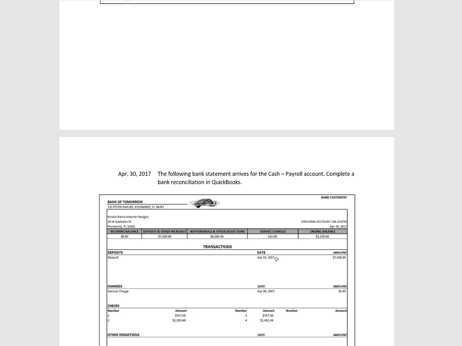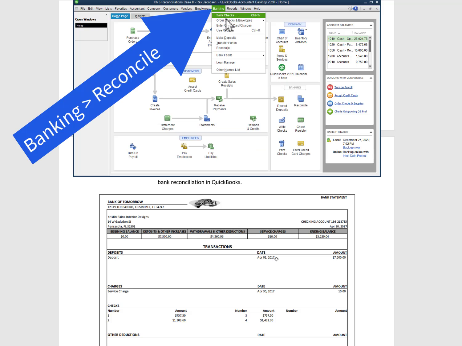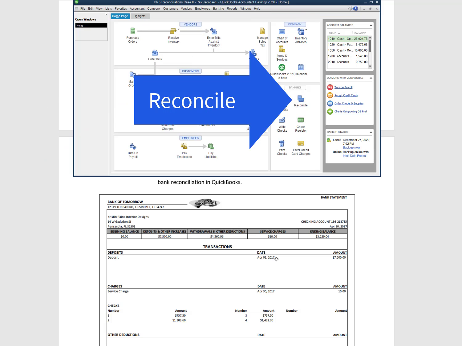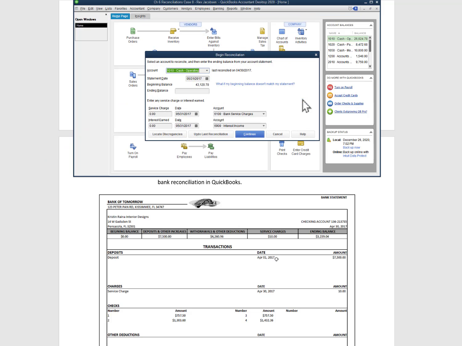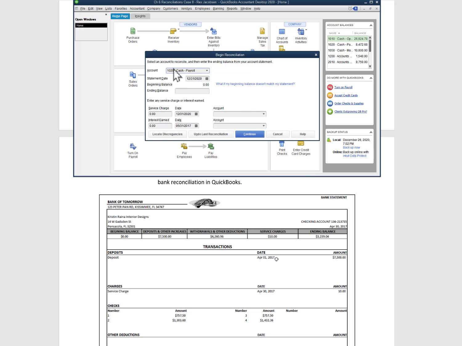So I'm going to switch to QuickBooks. And remember, to reconcile an account, you can go to the home page and click on Reconcile, or go to Banking, Reconcile. I always prefer to use the Reconcile button on the home page. And don't forget to change the account. Your account up here probably says Cash Operating, but we want the Cash Payroll account. If students are going to make an error, this is where they make the error. They forget to change the account.